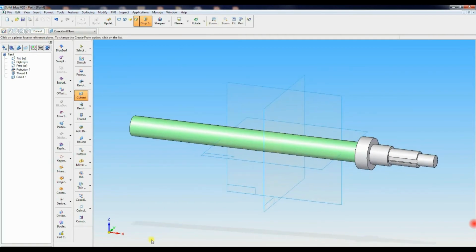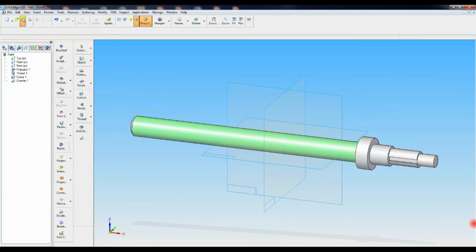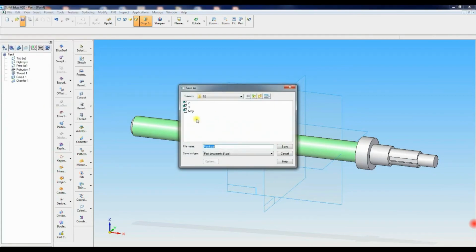Now go to chamfer circle. For the chamfer you have to select the tip of the circle, setback 0.1 into 0.1, here 20. That finishes. Now you have to save it in the desired folder by giving the name part number 4.